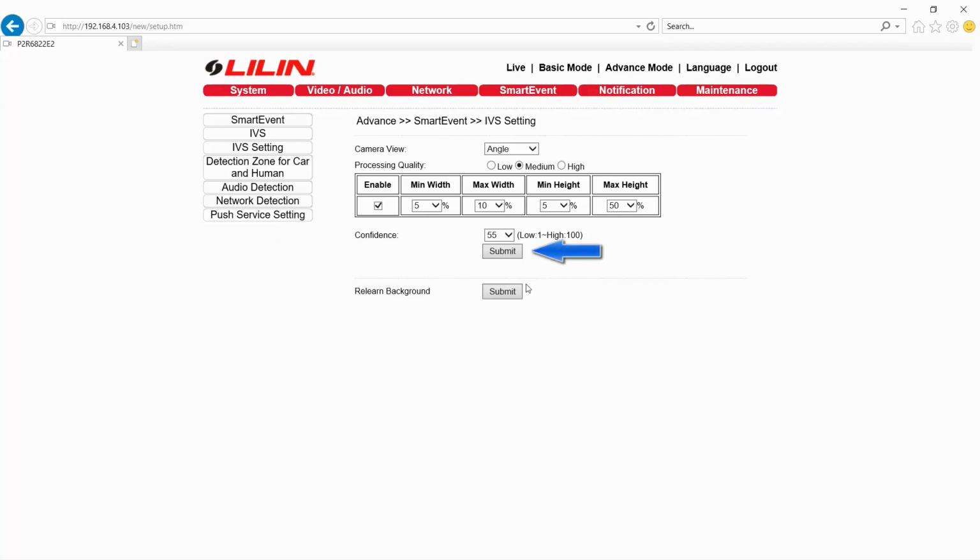So when you're done with your settings, you're going to want to make sure that you hit submit and also click relearn background. One thing of note before clicking relearn background is that the camera will essentially be taking a snapshot of what is currently in view of the camera. So you will want to make sure there's no people or cars or anything around currently before clicking it. That way it won't ignore those when triggering alarms.